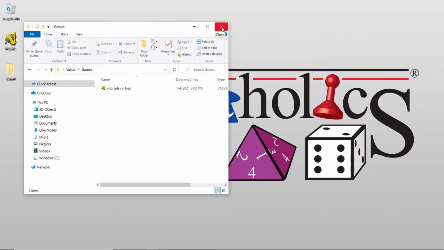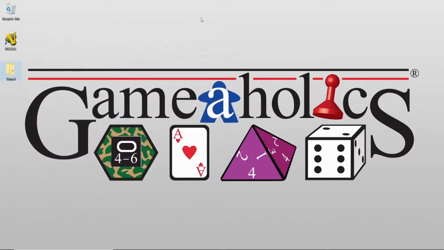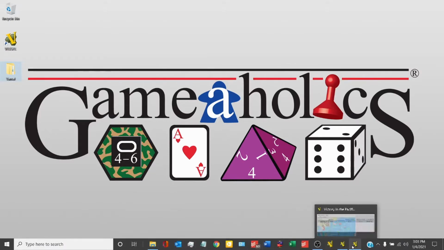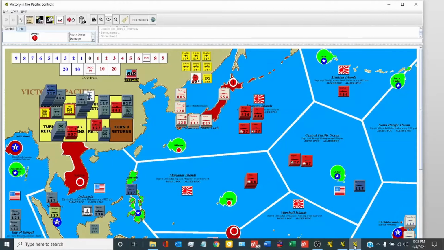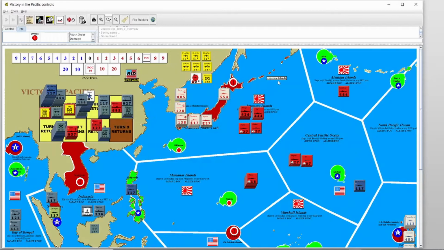Make sure, especially the first time you save a game, that you're saving into the correct file. Select the desktop and go into your file folder. And once you're saving in the right place, Vassal remembers the game folder you prefer to use and the module folder you prefer to use. So it will find those automatically for you in the future. But the first time you have to navigate.